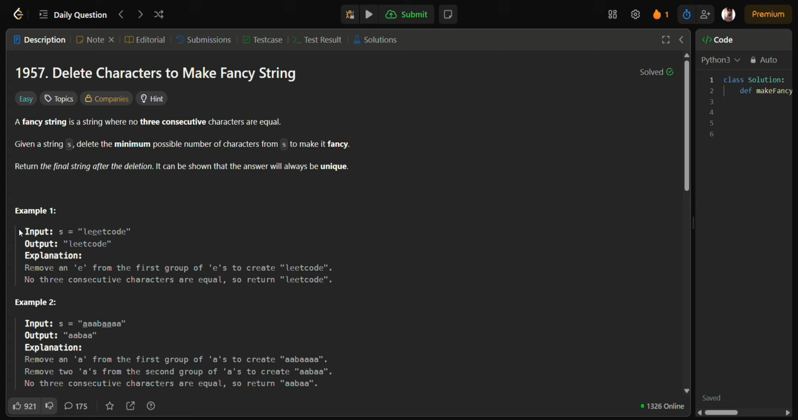Suppose our input string is LeetCode. Here's how we analyze it step by step. We start reading from left to right. We see L, then E, and again another E. So far, nothing wrong, we only have two E's in a row. But then we see another E, making it three consecutive E's.